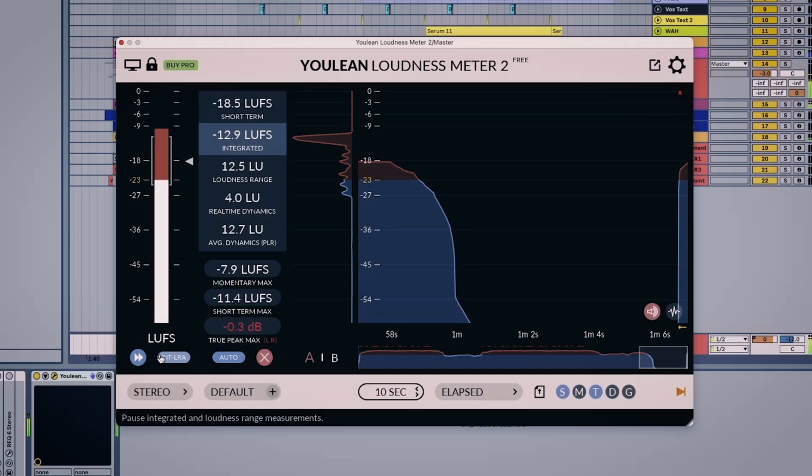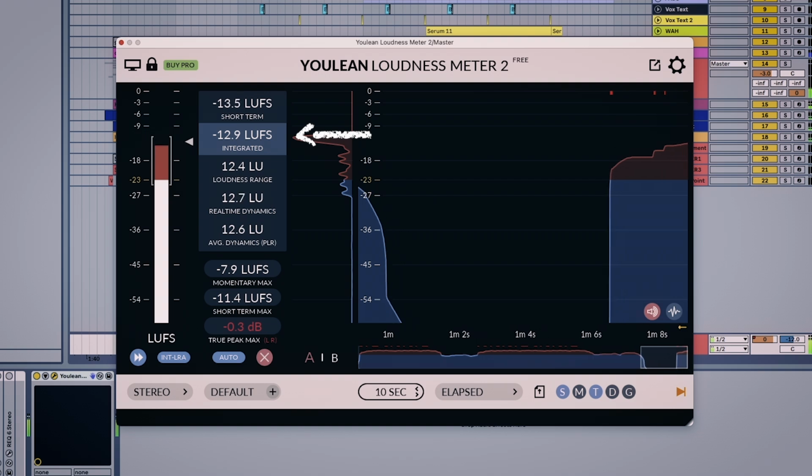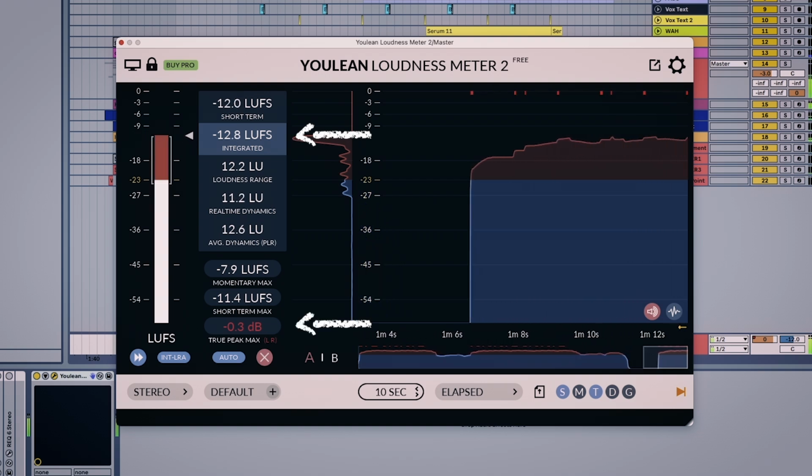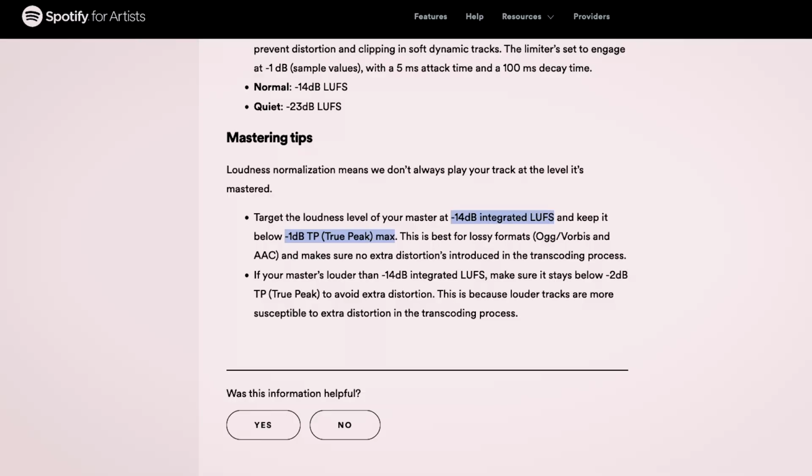If you're someone who likes to master your own music, Spotify, for example, has a recommended LUFS value of -14 decibels and a true peak value of -1 decibel to avoid distortion in the transcoding process. So you can monitor those levels and requirements nicely with a plugin such as Loudness Meter. Plus, I think it looks quite nice.